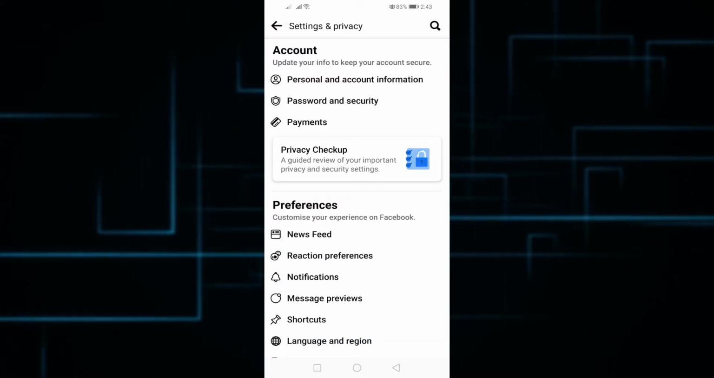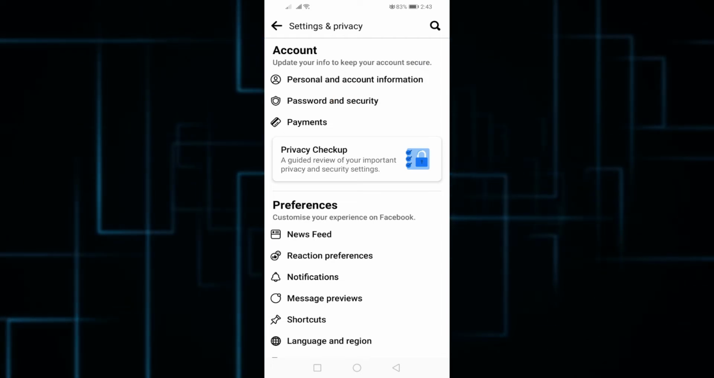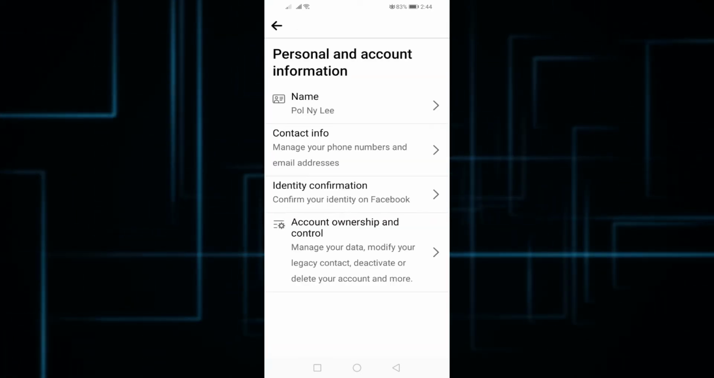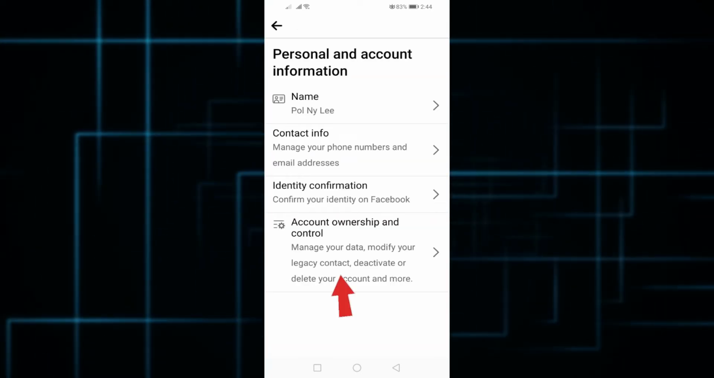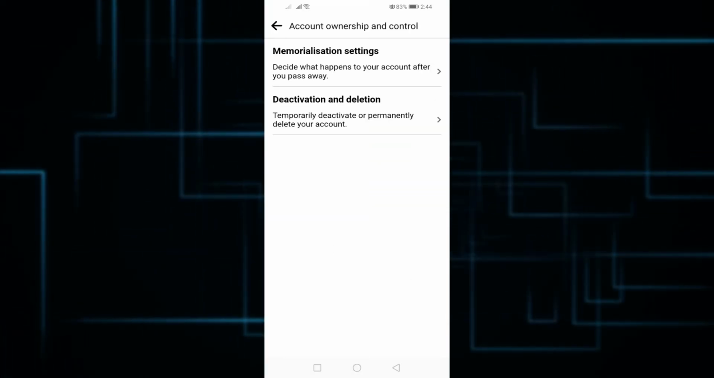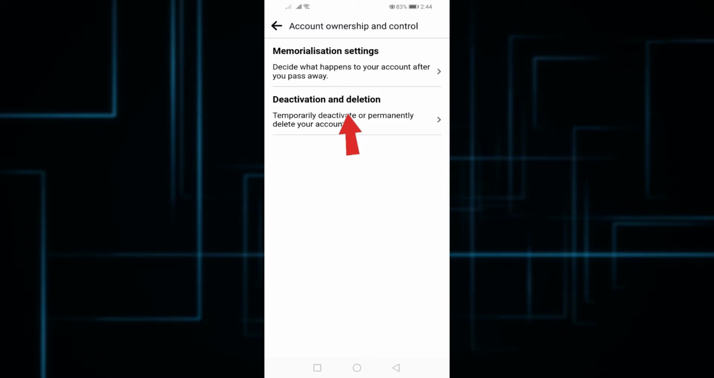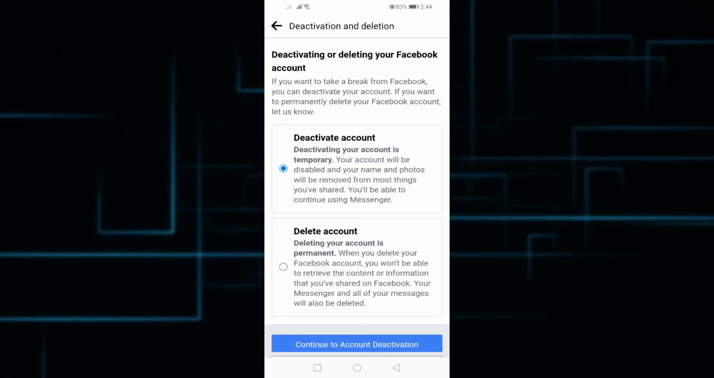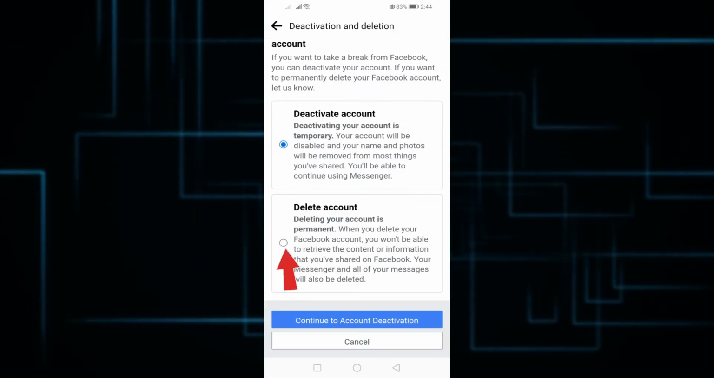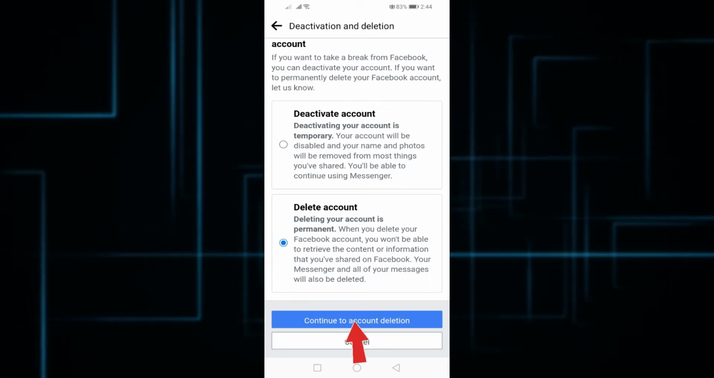Check the account section and tap the personal and account information and tap the account ownership and control and tap the deactivation and deletion and after that tap delete account and then continue to account deletion.